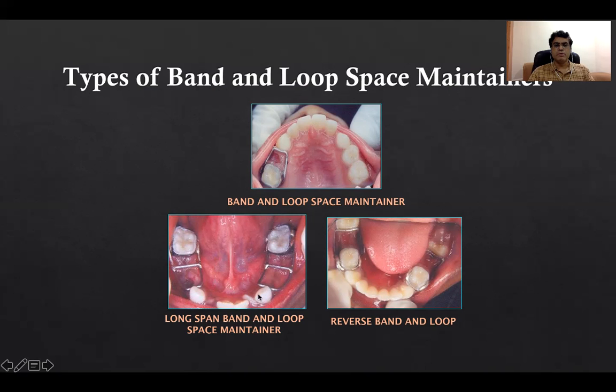That is before the eruption of the primary incisors. Once the permanent incisors are erupted, you have to give a lingual arch rather than a bilateral band and loops. Here you can see a reverse band and loop on either side before the eruption of the first permanent molars when E's are lost.